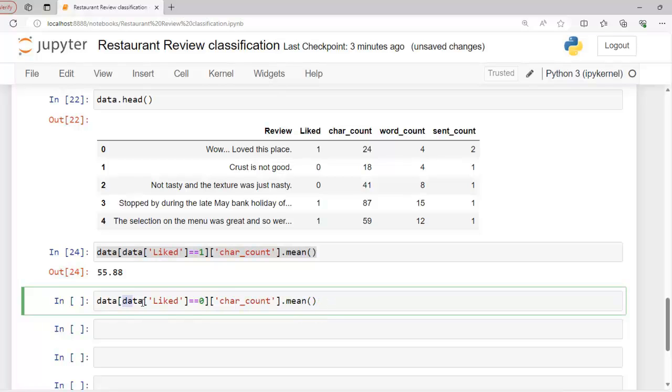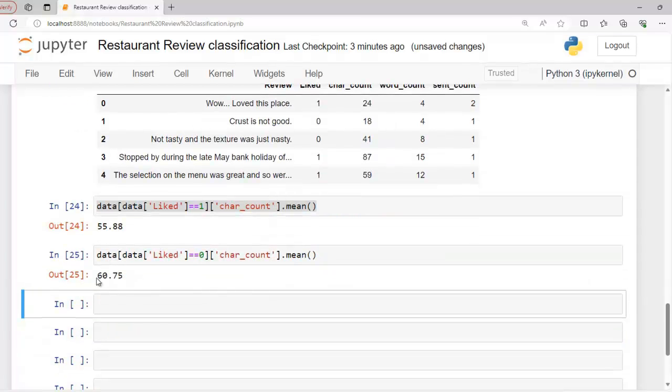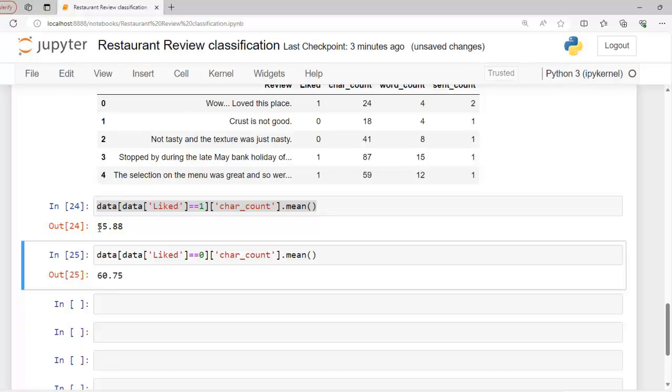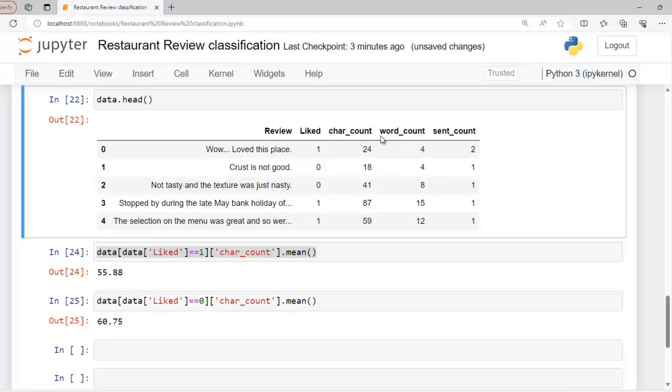So here like is equal to 0. Let's execute this cell. As you can see here, average character count 60.75. Here average character count for positive reviews 50.88. Same way you can calculate average word count and average sentence count.